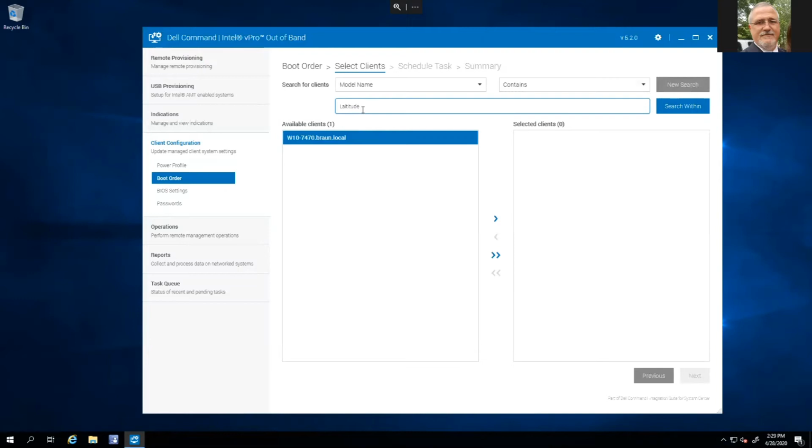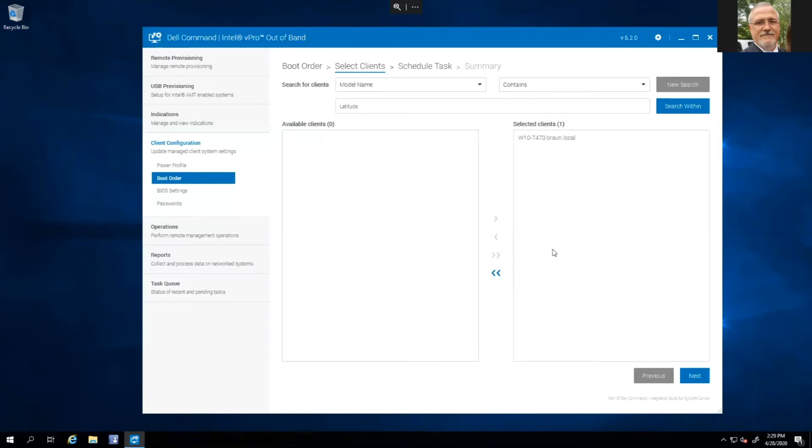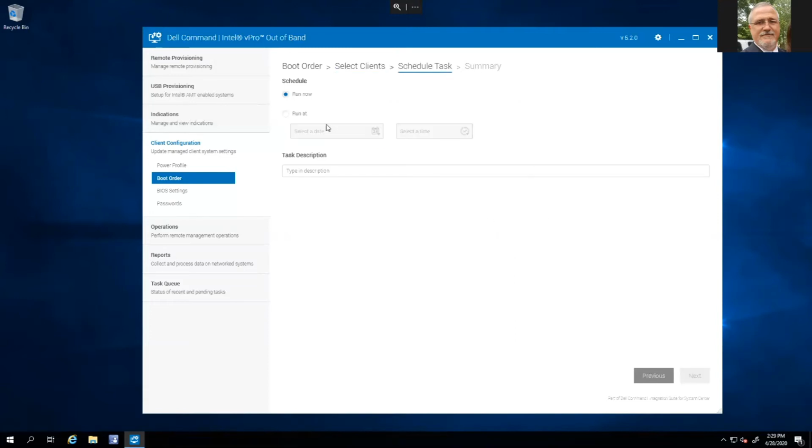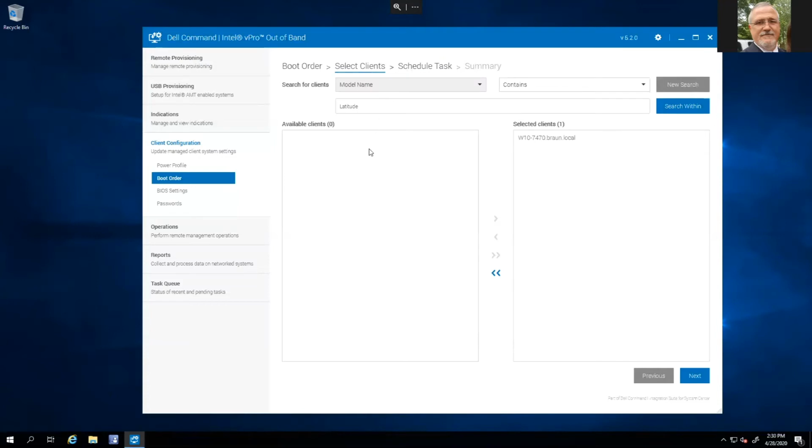latitude. Helps if you spell it right. Or anything. So you go ahead and throw that over into the items that you want this to run on. The next step would be to schedule the task to run whenever you want, probably right now, and hit next. And you'd go ahead and set that in motion.